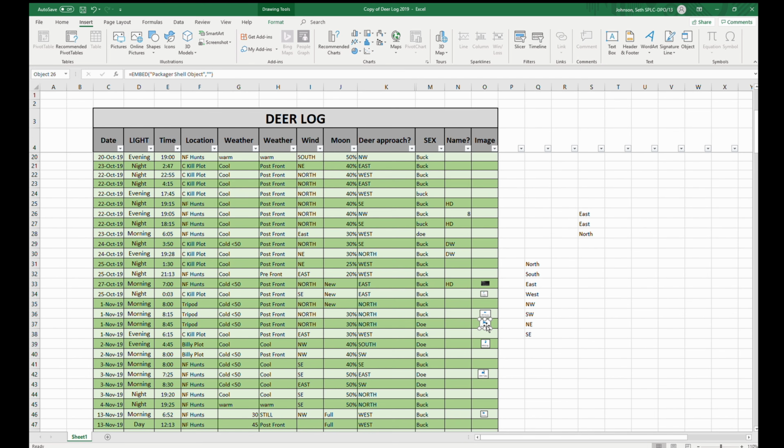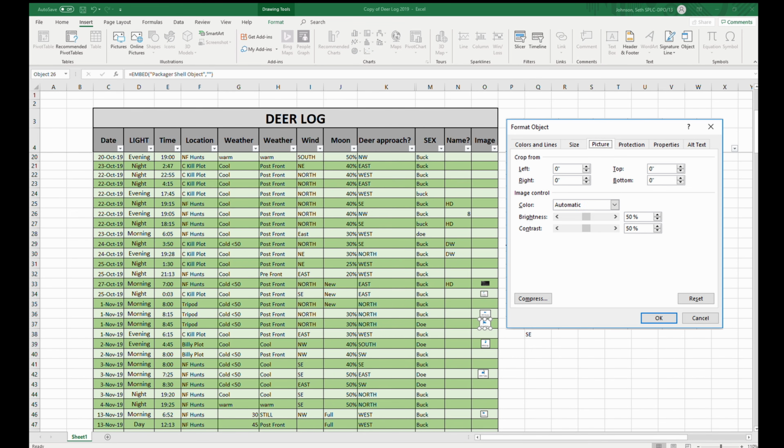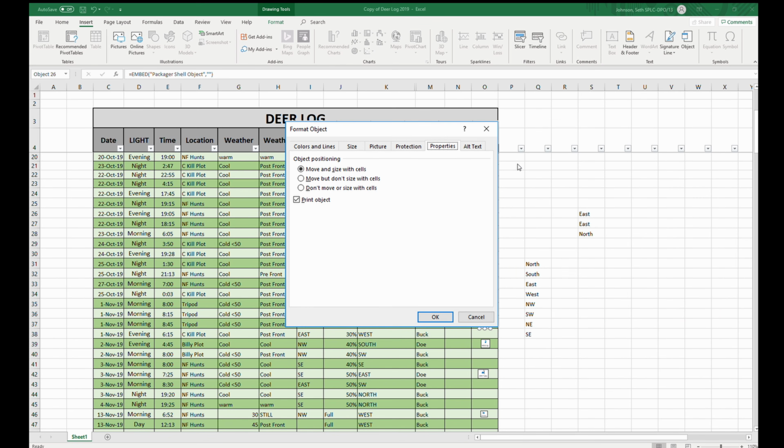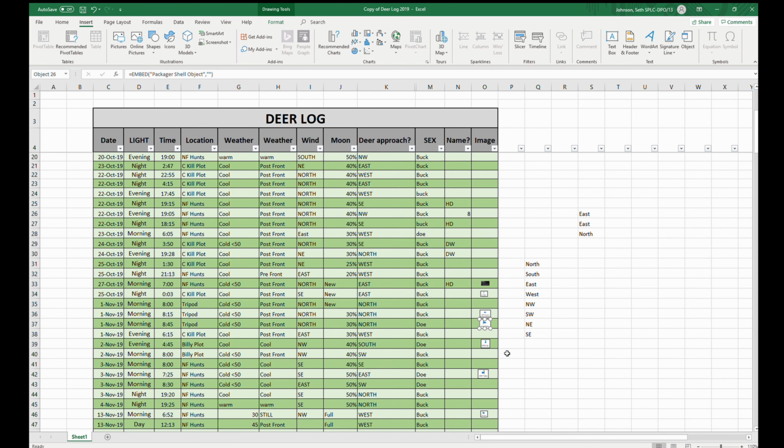Now look, here's the most important part. What you have to do once it's in that cell is you right click it. You go to format object. You go to the properties and you select the first button that says move and size with cells. You select that, click OK. Now here's what that does. I'm going to take this one out. So here's what that does. When you filter, if you don't make it follow the cell, I'm going to filter HD again.